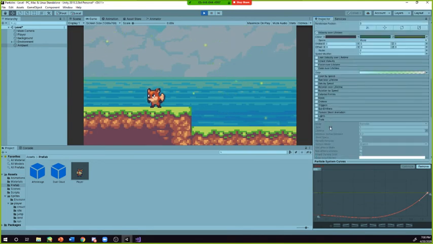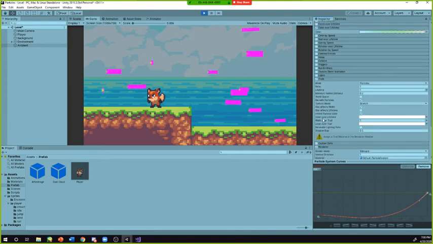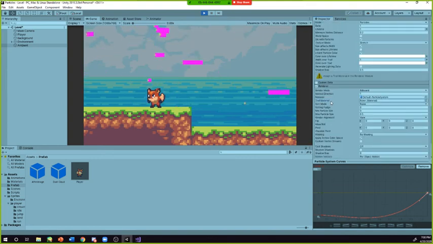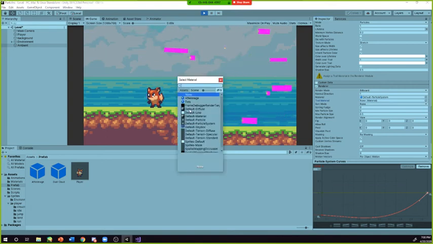You know what? Let's just add as many modules on this particle system as we can, just to show off what they can do. All right, let's turn on trails. Wow. Okay. Trail material and render module. Okay, so we actually need to make a trail material. Let's just go with the default one.